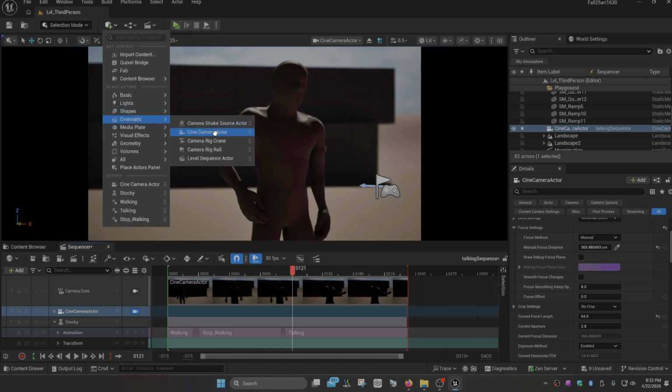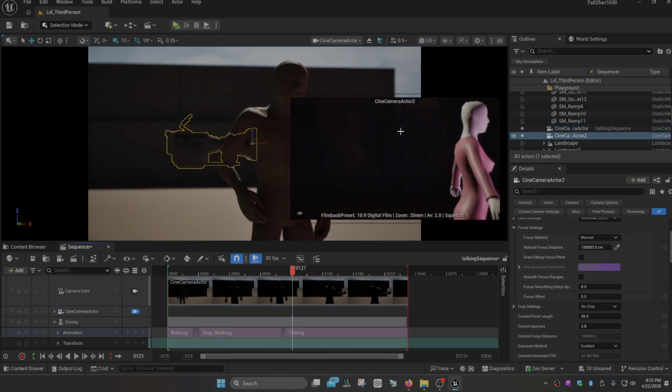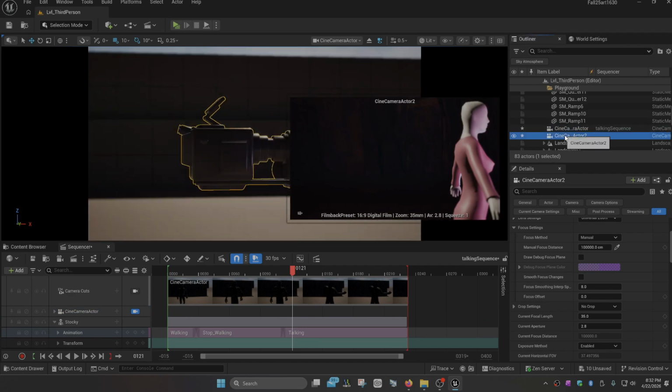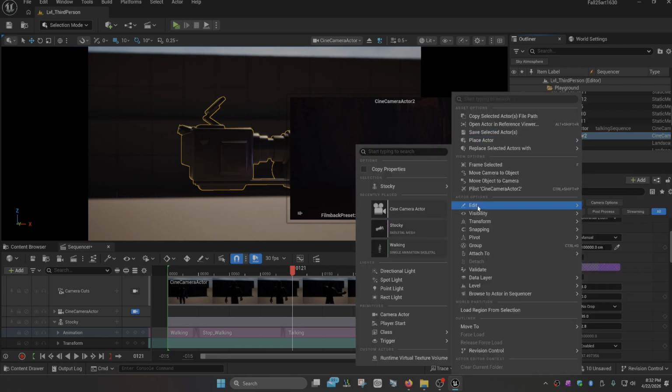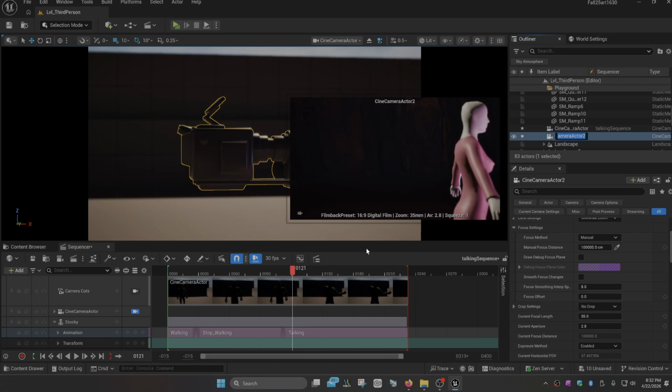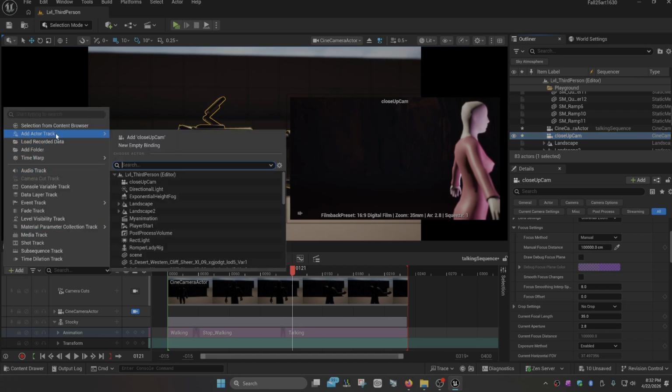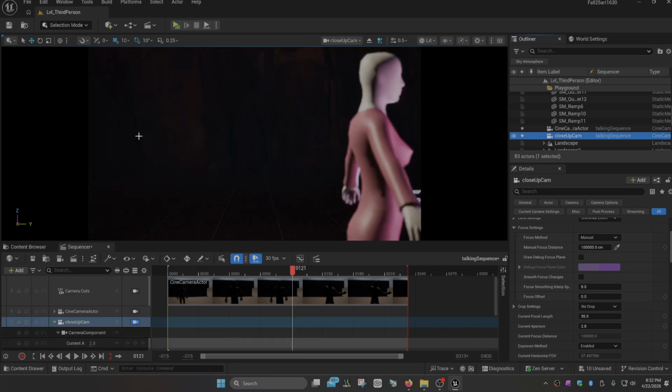Cinematic camera actor. And I'm gonna name this one so I can tell them apart. I'm gonna call it, edit, rename, close up camera. And I'm also going to add it here to my sequencer. So I'm going to say add actor track, close up camera. So now I have two cameras in here, right?